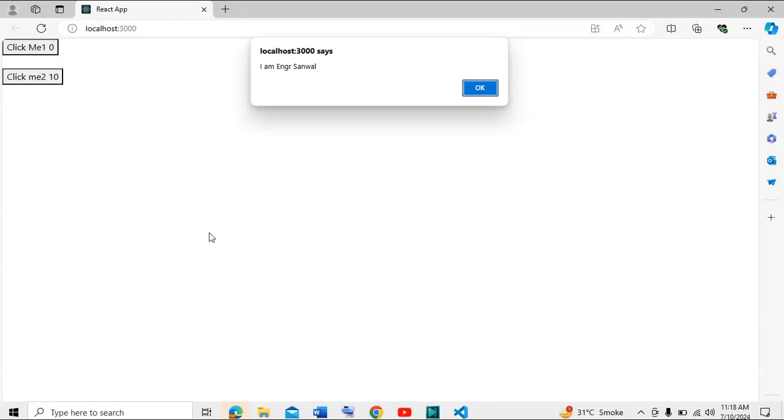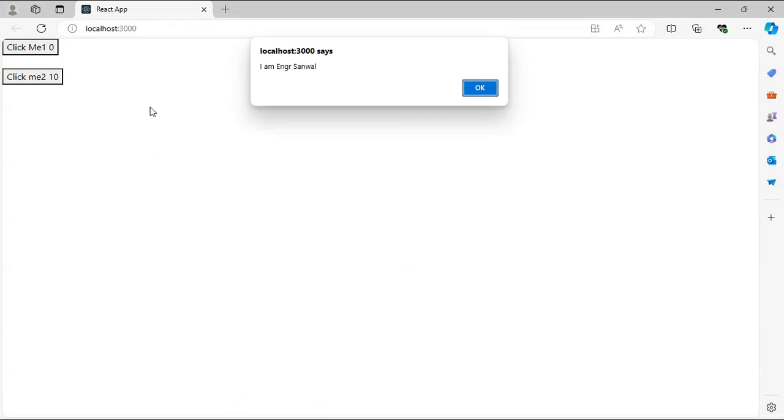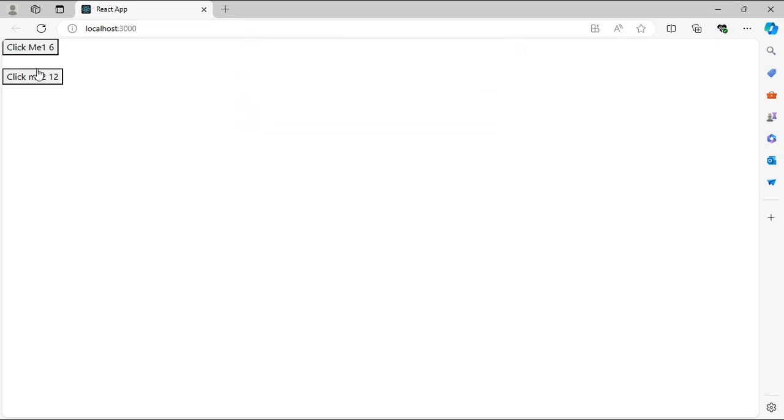Control S, and now you can see that it is just for refreshing. Whenever I click on that button, it is not showing an alert, and whenever I click on click me 2, it is going to show an alert. And again I click on that button, again it is showing an alert. As many times as I click on the second button, it will show the alert. And whenever I click on our first button, it will not show any alert.